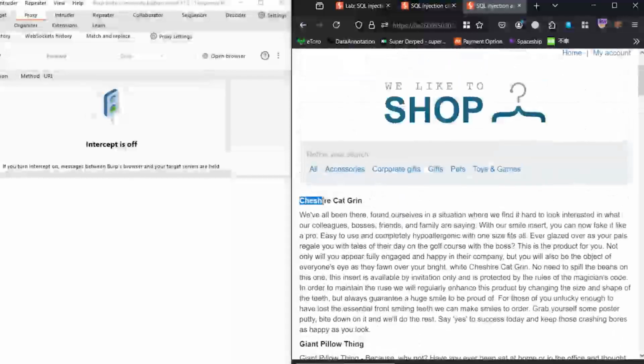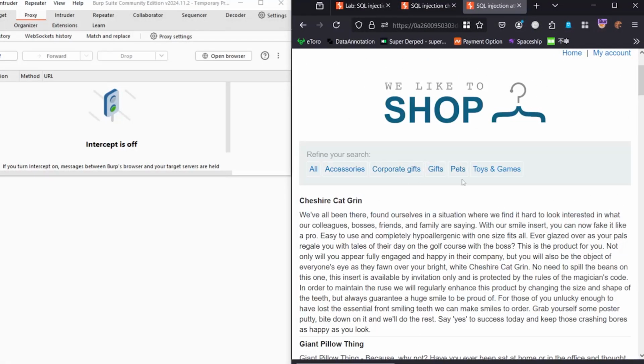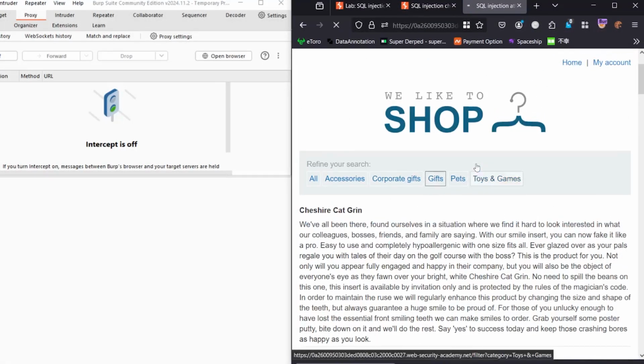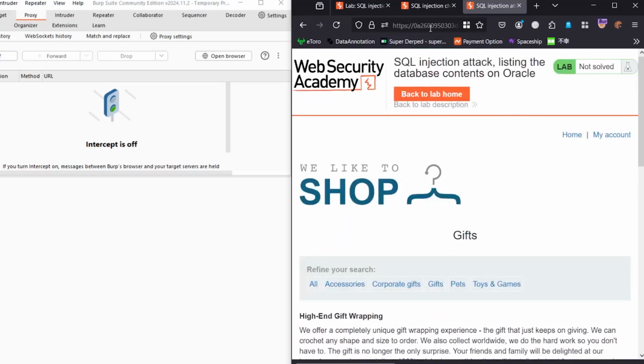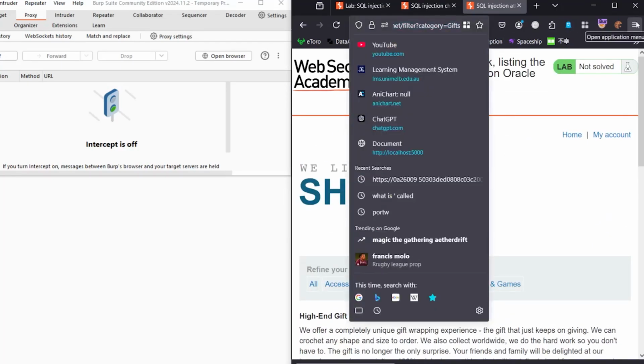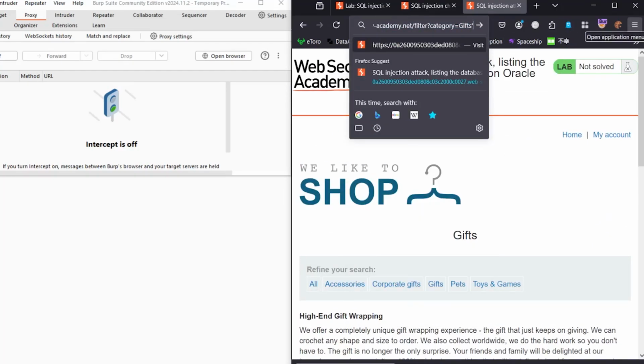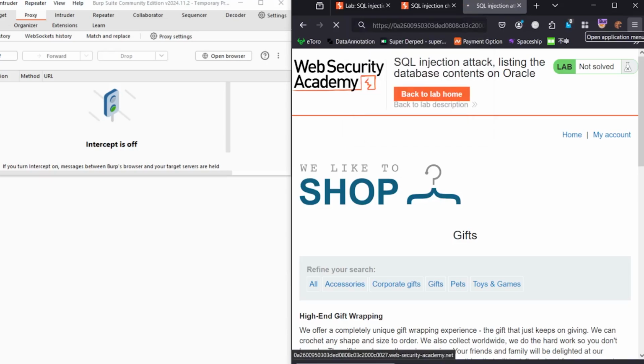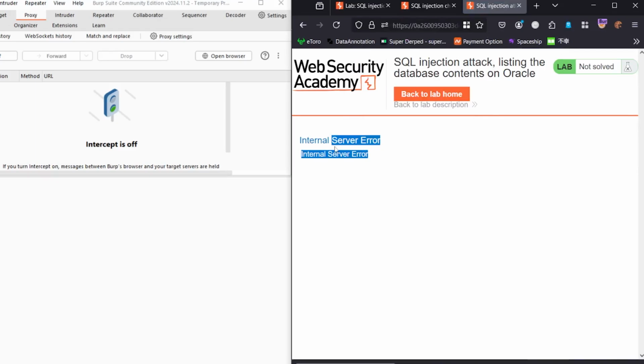There are products here with different titles and descriptions and different categories. So let's go for gifts here, just test it out. So these are all the different gift items. And if you look at the link here and add an apostrophe at the very end, this is a quick little test to see if the website is vulnerable to SQL injection. So if we send that through, it should give us an error. Okay, that's perfect.